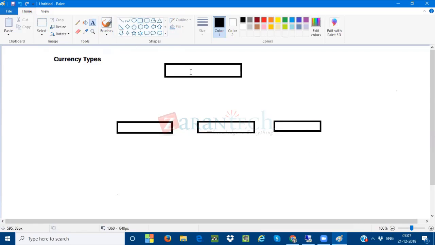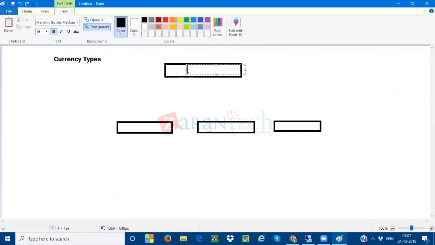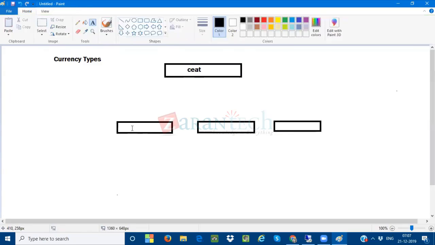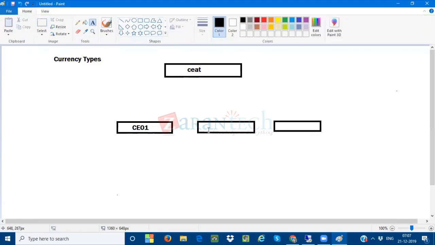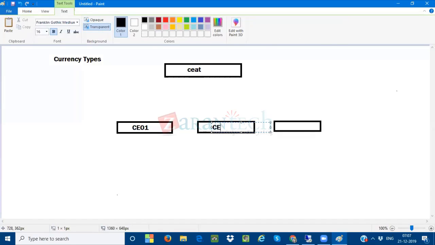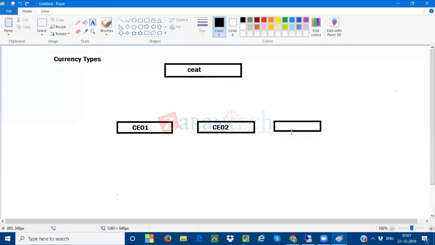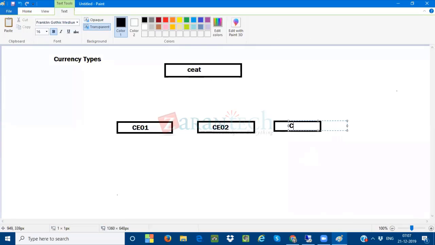My company is going to be called C8, and there are three company codes: CE01, CE02, which we just created, and CE03. Now go back to my company. I have assigned one company.